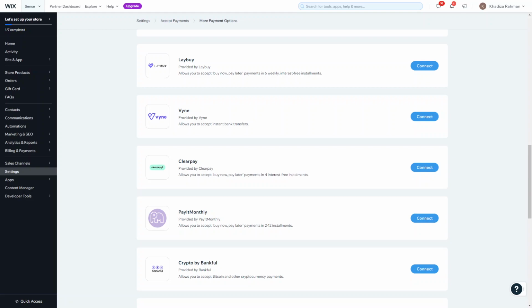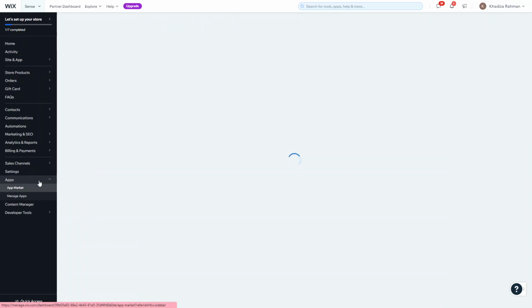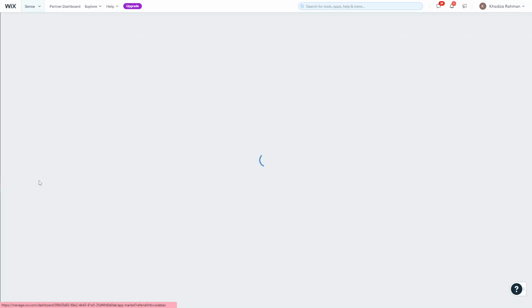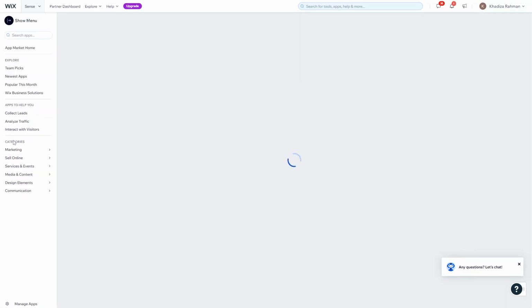Wix also have an app market with various apps to help extend the features of Wix commerce, and things like abandoned cart recovery, marketing automation, customer reviews, and lots more can be found within the app market as well.